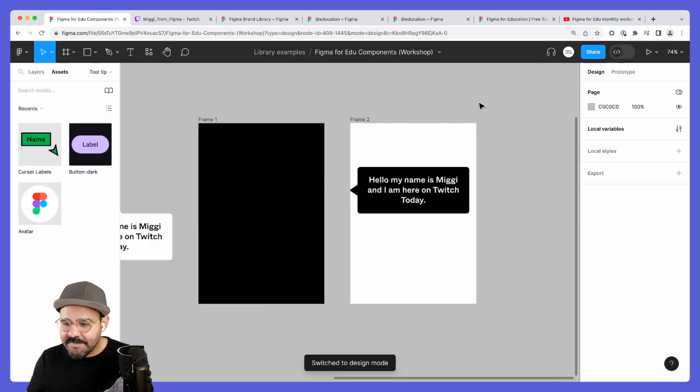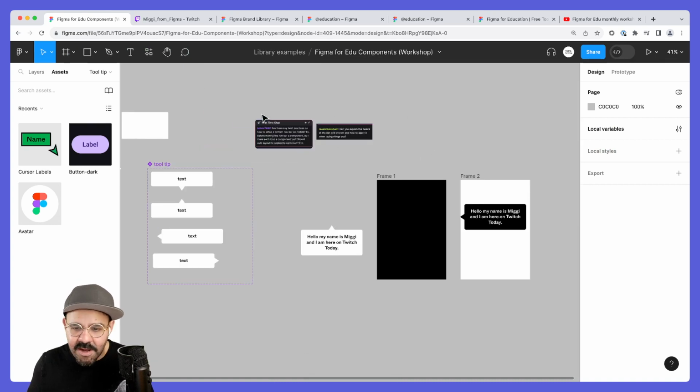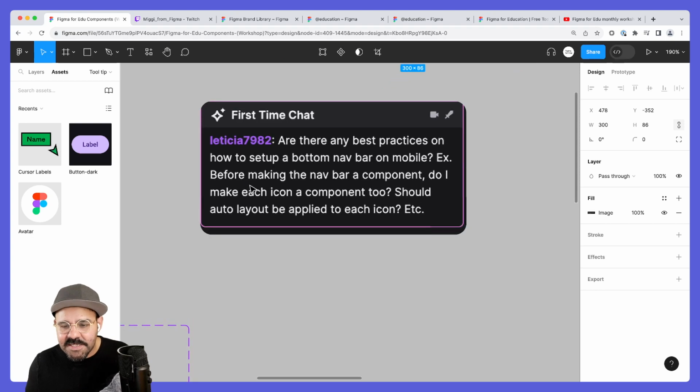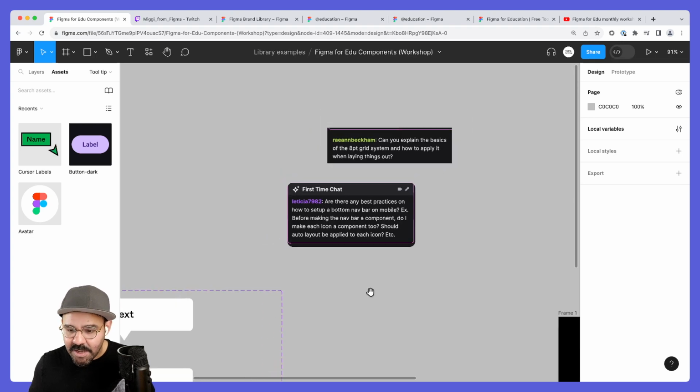Let's hop out of dev mode and get to answering other folks' questions. All right, so Letitia asks, are there any best practices on how to set up a bottom nav bar on mobile? Example, before making the nav bar component, do I make each icon a component too? Should the auto layout be applied to each icon, etc.? All right, so that's a great question.